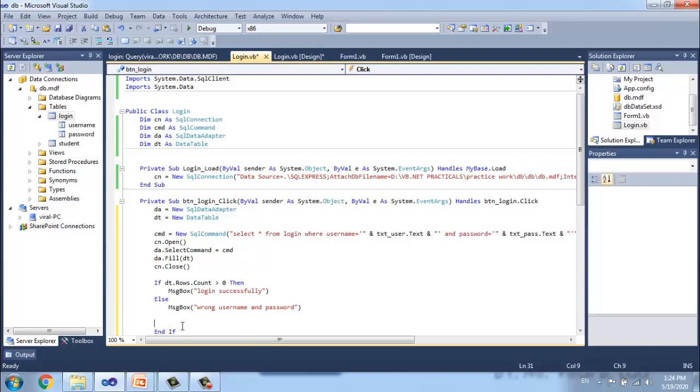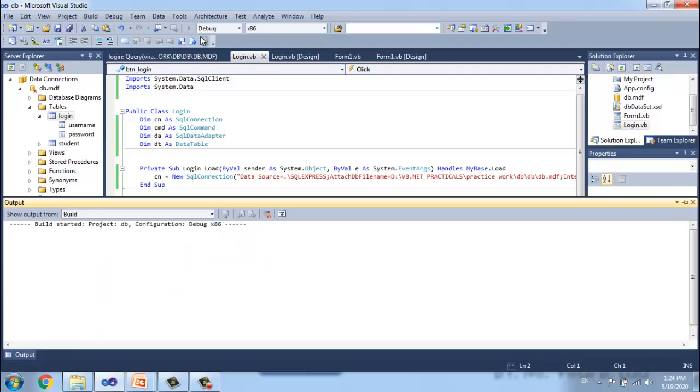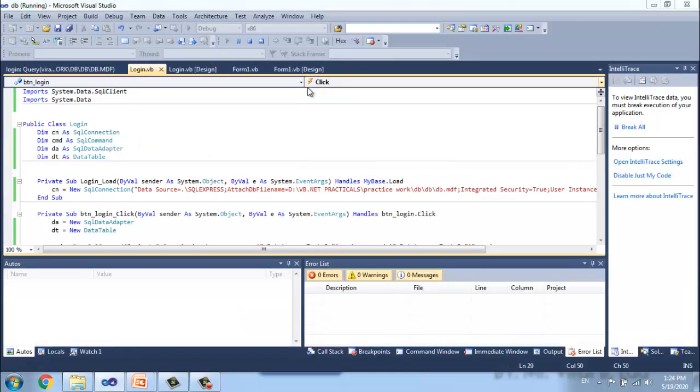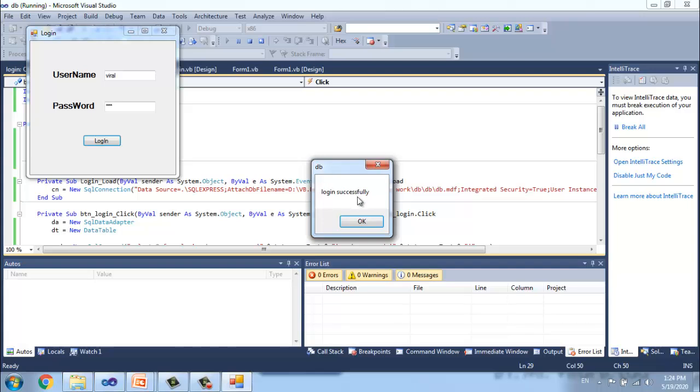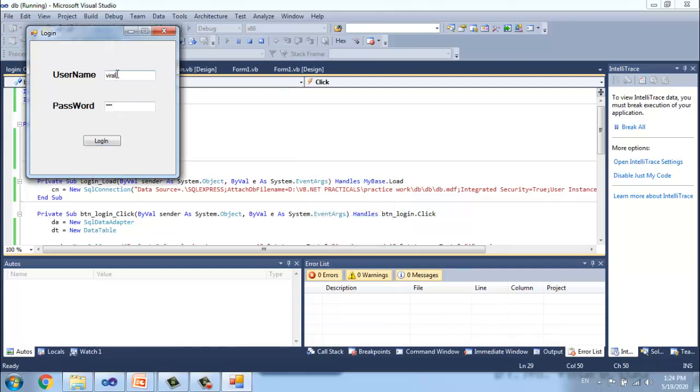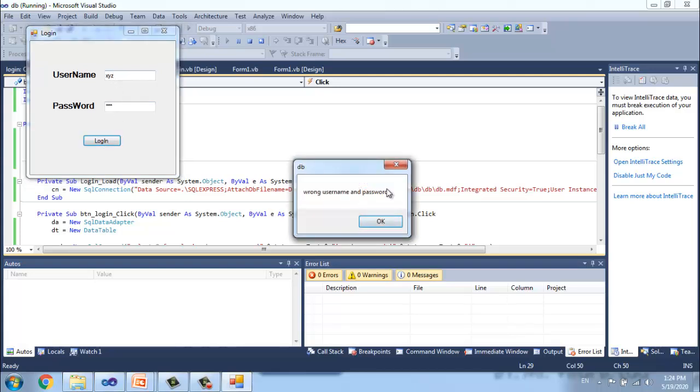Okay, we quickly play our form. Okay, enter Viral, password. Yeah, here you can see login successfully because in the database Viral and the password are available. If I enter a wrong username, you can see wrong username and password.